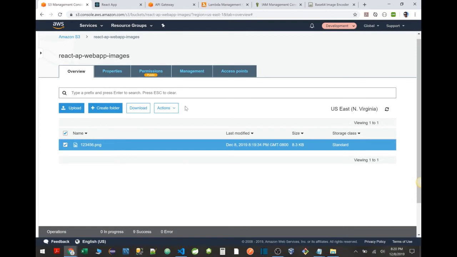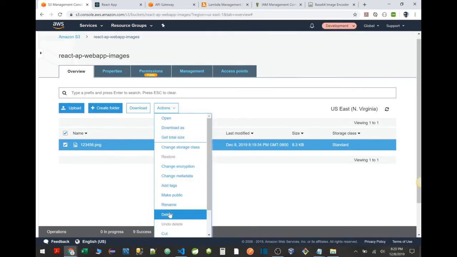Later on in a real-life application, you can use pre-signed URLs. You can have your Lambda function create a secret value that allows your script to upload to S3 in order to make this more secure. But for now, we're going to stick with this plan. So I'm going to delete this for now.